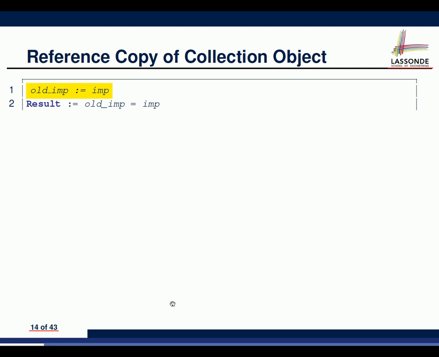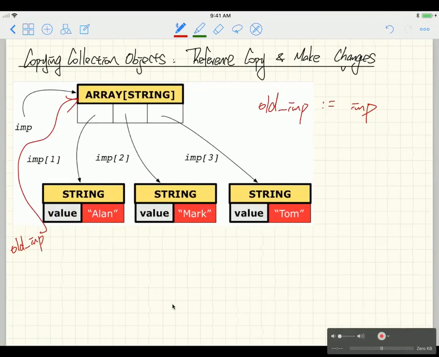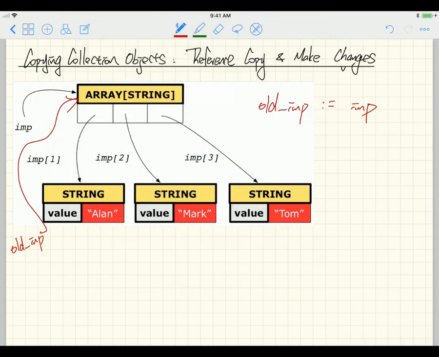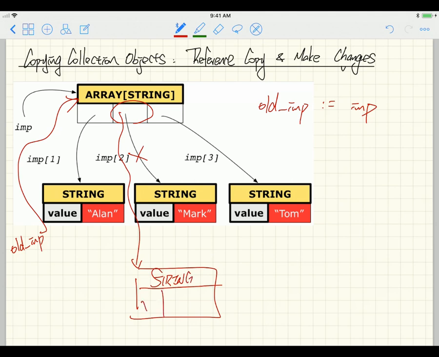So let's say when we say old imp equals imp, should that be true or false? True. Very good. Okay, let's say the following. I say imp at position 2 is assigned to Jim. Imp at position 2, which is over here, is assigned to Jim, which means rather than pointing to here, it is going to point to a new string object over here, where the value is Jim. Okay, you can see so far there's no duplication of the array, just the string objects as we need them.